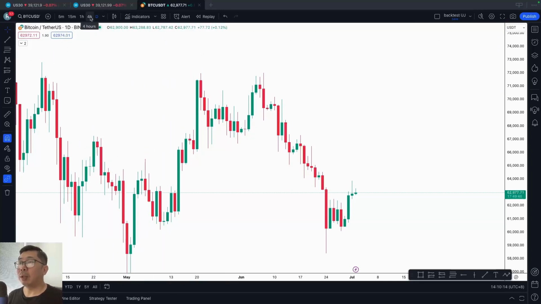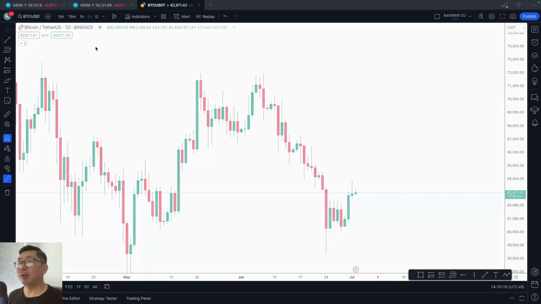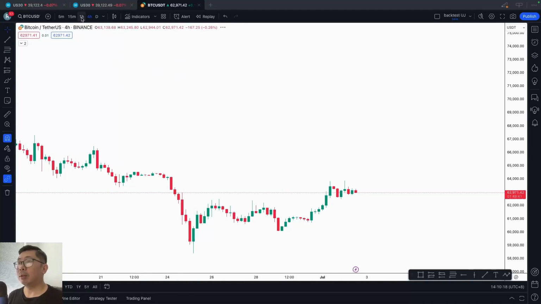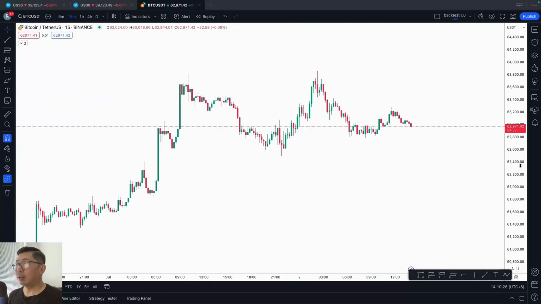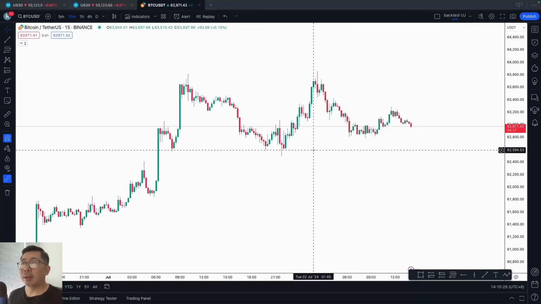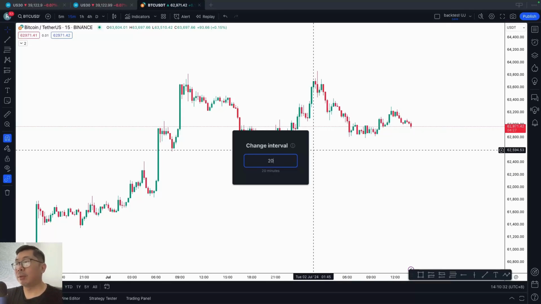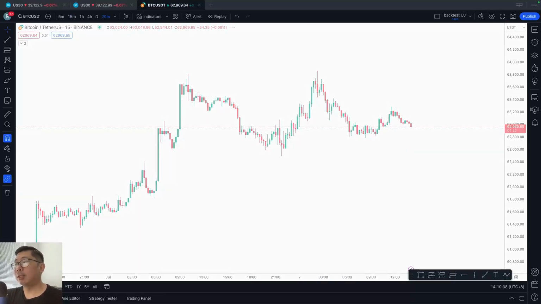So if you want to switch time frame, you can go 4 hour, 1 hour, and it will show you a different time frame. You can also type in, say for example, you want to have a look at the 20 minutes time frame. You just type in 20 and it will give you the 20 minutes option, and you just press enter.